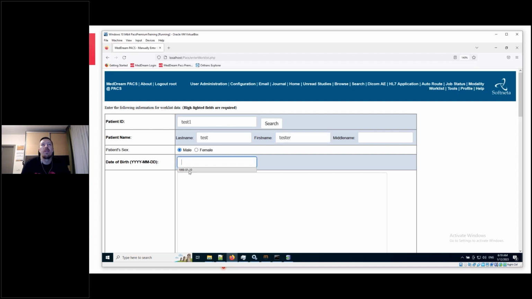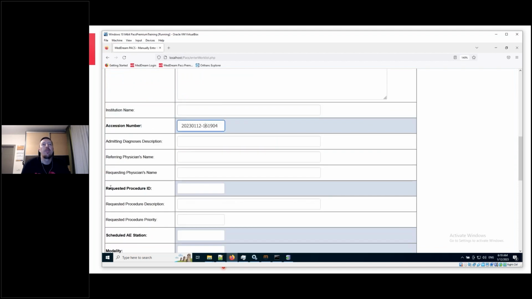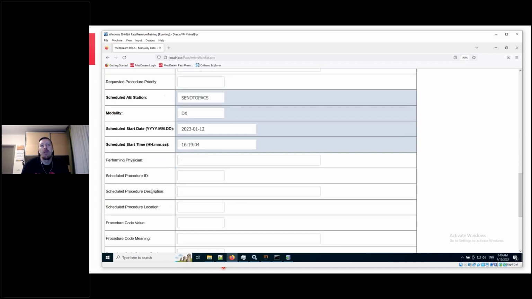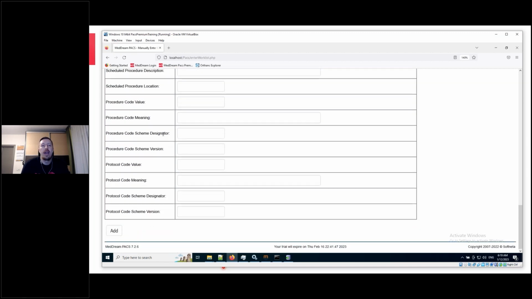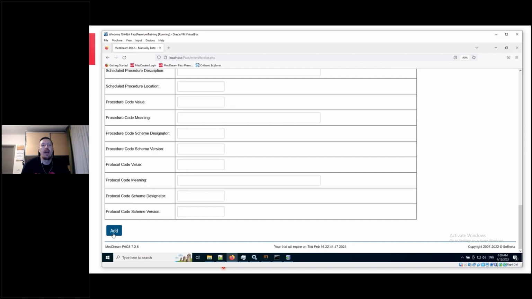So you must fill in this information like patient name, patient ID, date of birth. You need to provide the accession number, the requested procedure ID. You need to provide the scheduled station AE title and the modality, and of course the scheduled start date and start time. Information like a requested procedure description or referring physician name, and all this information, is not mandatory. You can add it, but just for now, for this webinar, for testing purposes, I will add only required information, and I will press the add button.